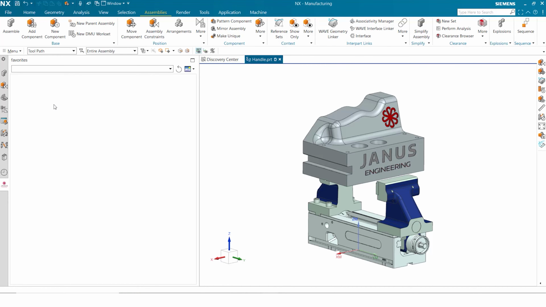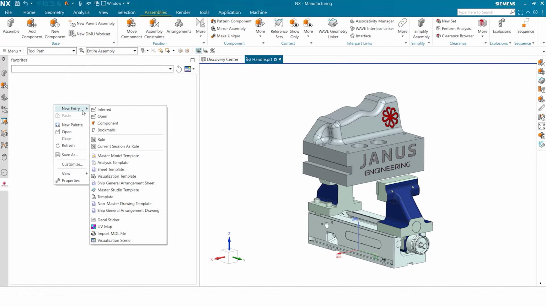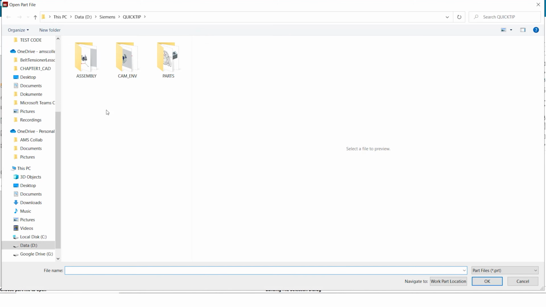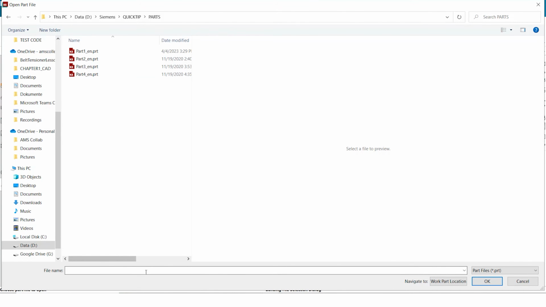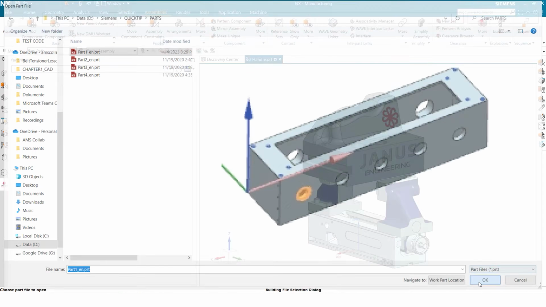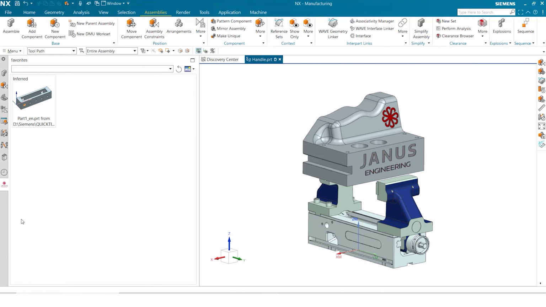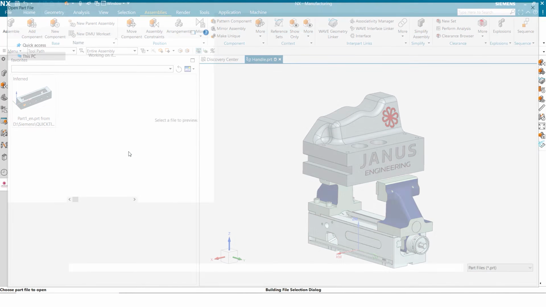To do this, we will right-click, select New Entry, and then continue with Inferred. We are now able to add a path to our favorite parts. We can simply go into our part files, and I will just paste the location for this part. Then I will select the part as a favorite and click OK. This part is now displayed on the Favorites menu. We can continue to do this for all 4 parts that we want to, so for our example, we'll just do a second part as well.